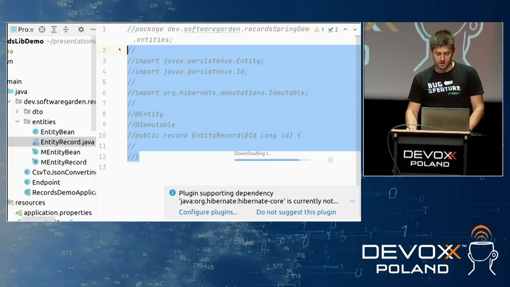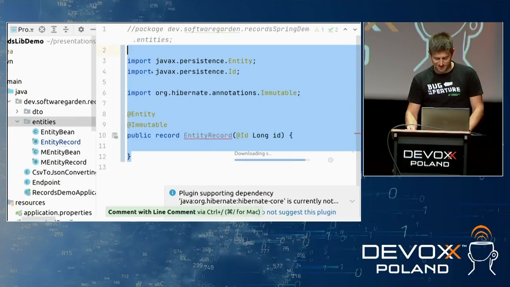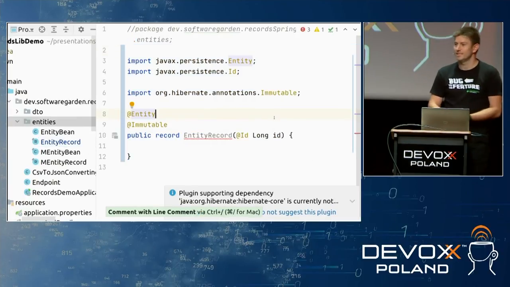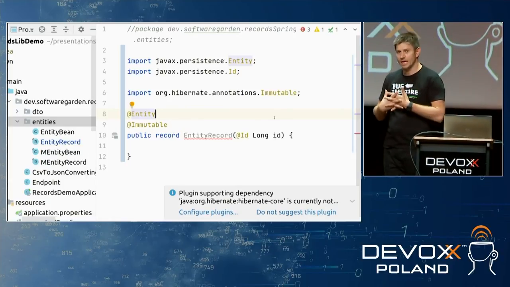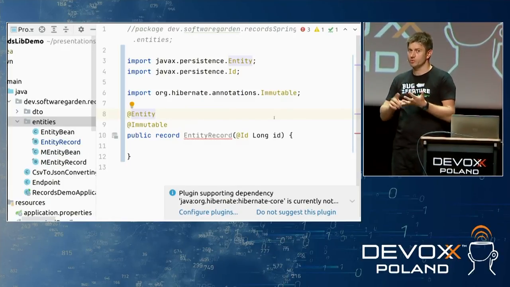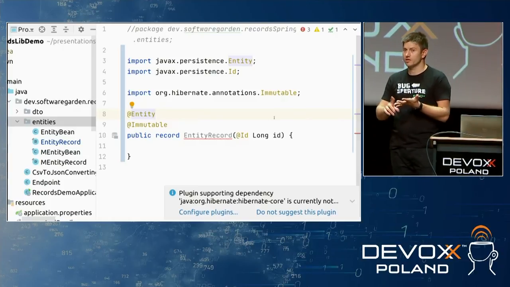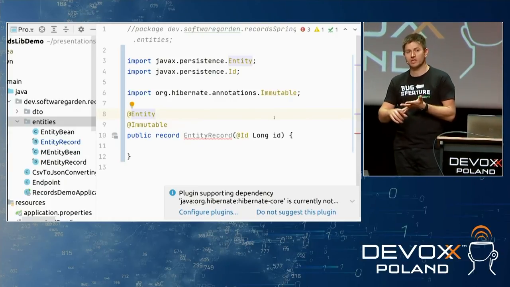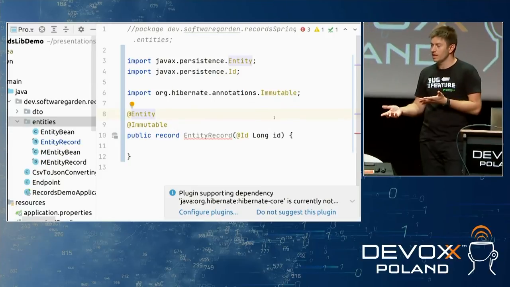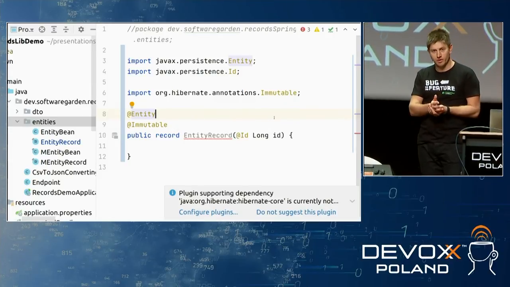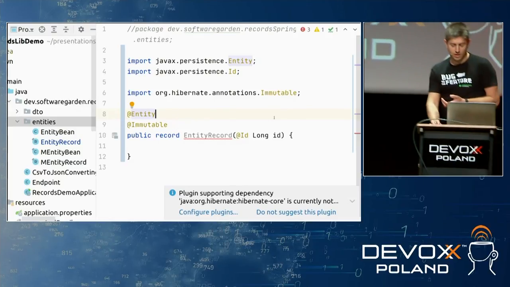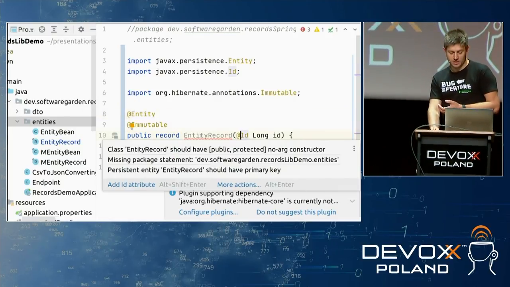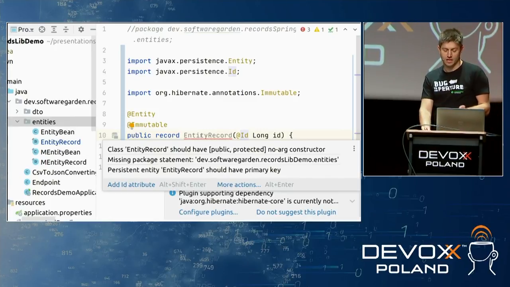So the answer is here for you. It won't work because JPA entities by default need to be mutable, need to have a so-called default constructor, meaning a constructor without any argument, right? And this is something you won't have with a record, and the fields are mutable, and so on. So even if we do something like this, it won't basically work because it should have, as you can see, a no-arg constructor, and so on.